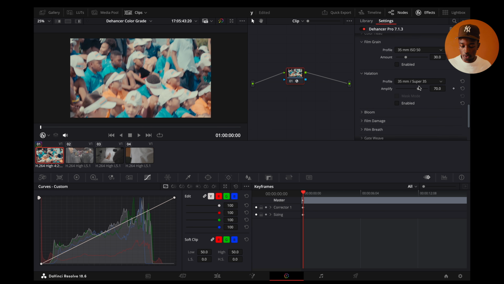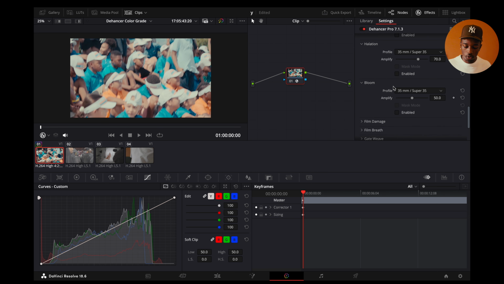The halation I also use, I'm gonna keep that off right now. I don't use bloom only because I find that bloom in Dehancer might be a little bit over exaggerated. I don't like how it really affects my image, so I turn this off.